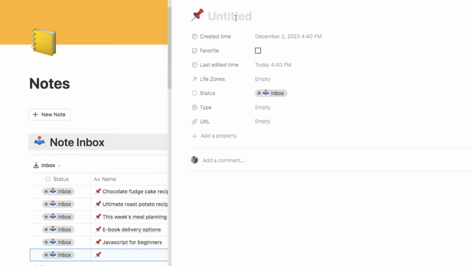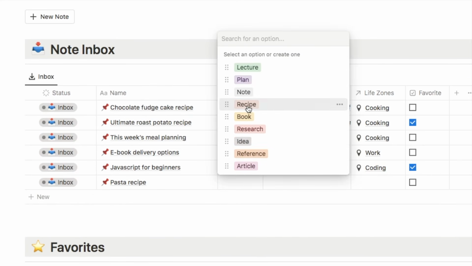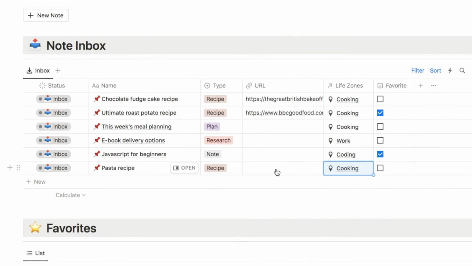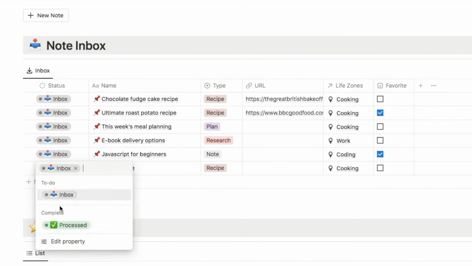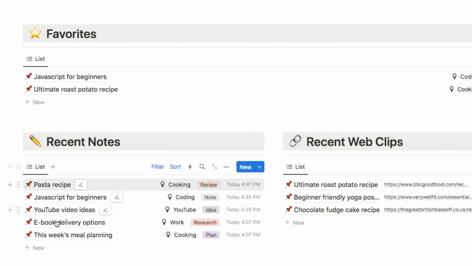So you can simply use this space to write down your notes. Let's just say that I have a pasta recipe I want to note down. So you can use this page down here to actually write the notes. And once you've written your note, you can simply just close off this page. And now when you have a look at your note inbox, you'll see that new note here appearing, and you can then select the relevant type. You can add it to a life zone. You can add in a URL here if appropriate. And then once you're done, you can change the status here to processed, and it will now disappear and show up down here in our recent notes.